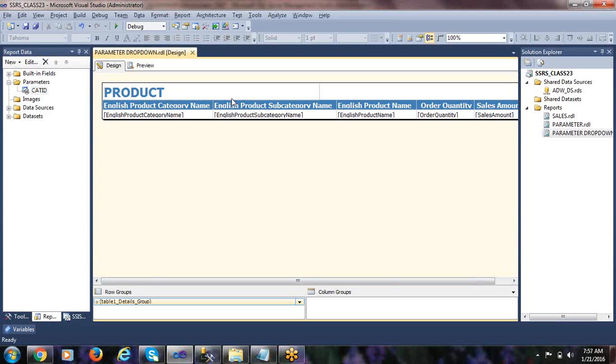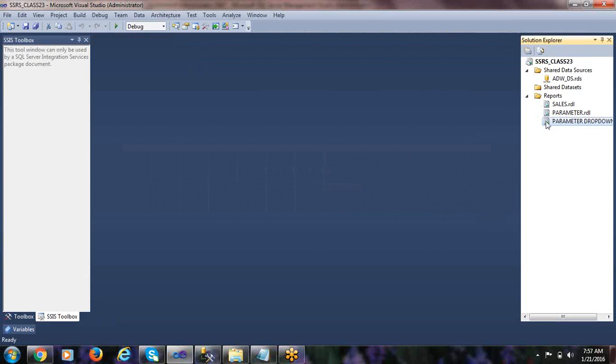Now let me create a separate report for that example. Let me close this, and rather than creating from scratch, I'm just going to copy it. Select the report, Control C, Control V. See, a copy of the report has been created here. So let me rename it drop down list from query.